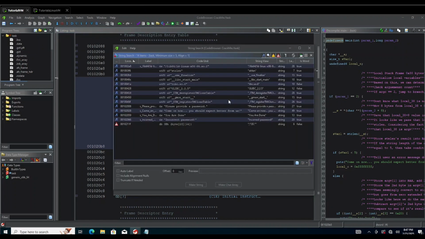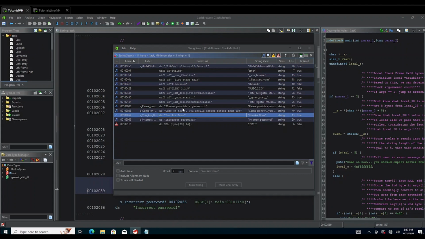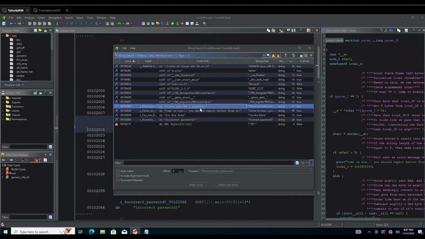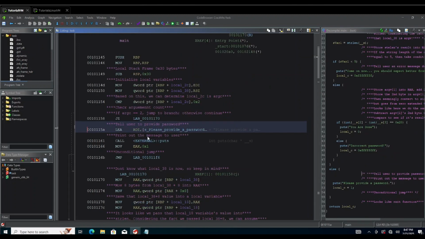Now, if you'll remember, the purpose of the program was to find a password. We can see here that some of the strings relate to this password. Let's go with this one: please provide a password. Now let's close this. We can see that somewhere in memory, there is a hard-coded string called please provide a password. There is a reference to it at main, so let's click there.